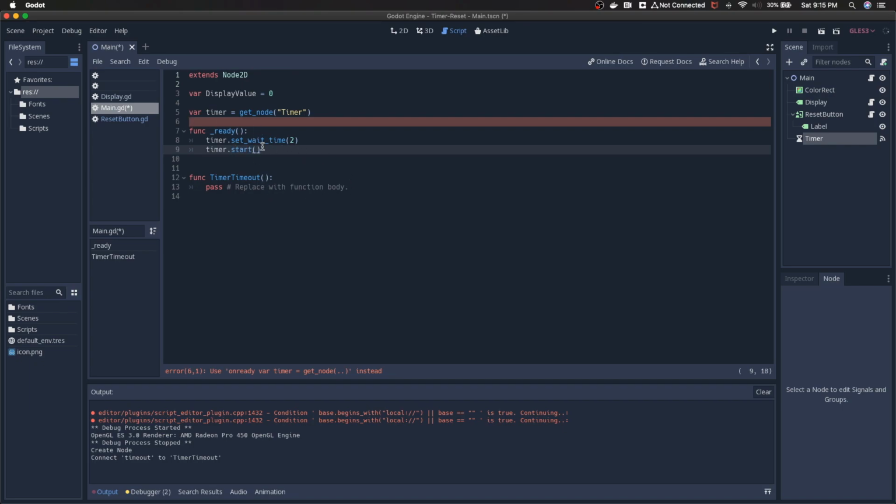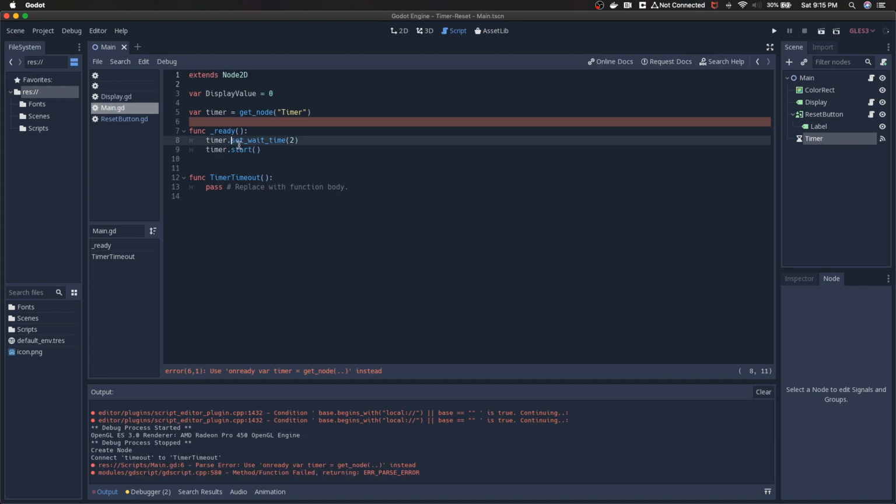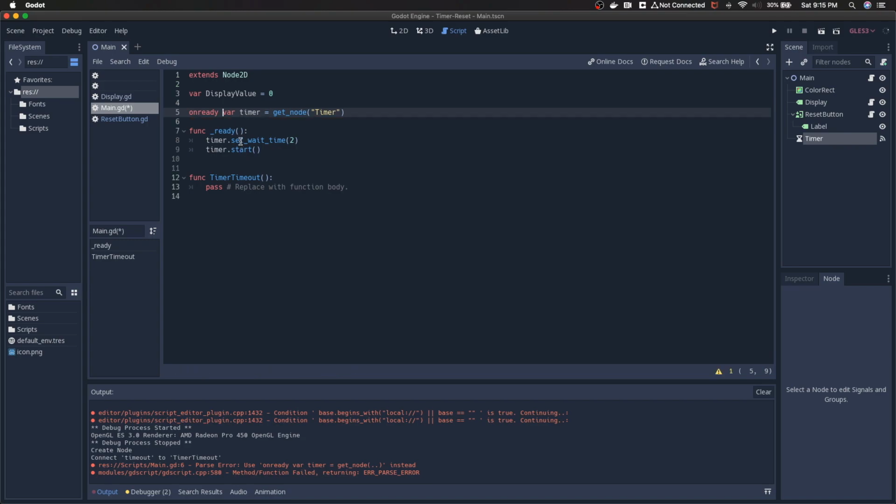It wants us to put on ready. And basically what that means is nothing about this script will start or work in this ready function until it's sure that this variable is ready. And that's pretty useful because this won't work if we don't actually have the node yet. So on ready is just making sure that everything's prepared before we start trying to use it. So we're setting the wait time to 2 seconds, and then we're starting the timer.